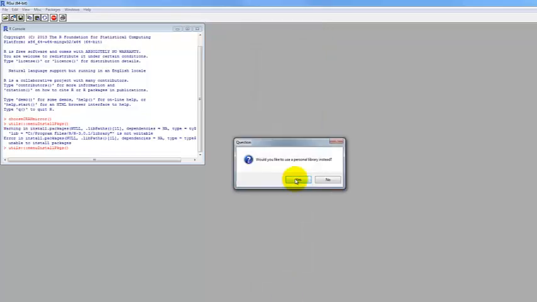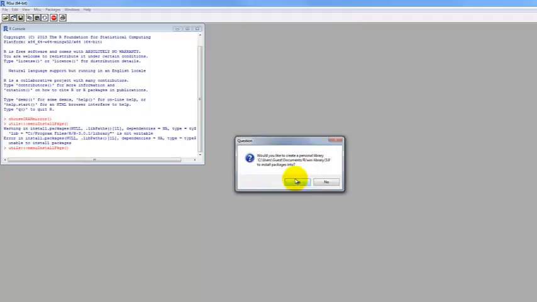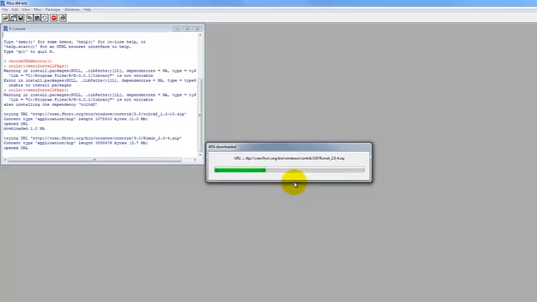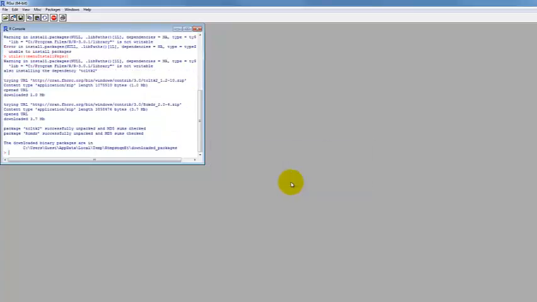Would you like to use a personal library instead? It's asking us if we would like to create a personal library to install packages into. Go ahead and say yes. So it's creating that for us on the computer. And it has now downloaded the package. Here you can see sort of what it's doing in the background. When it gets back to this prompt, then you know it's done.